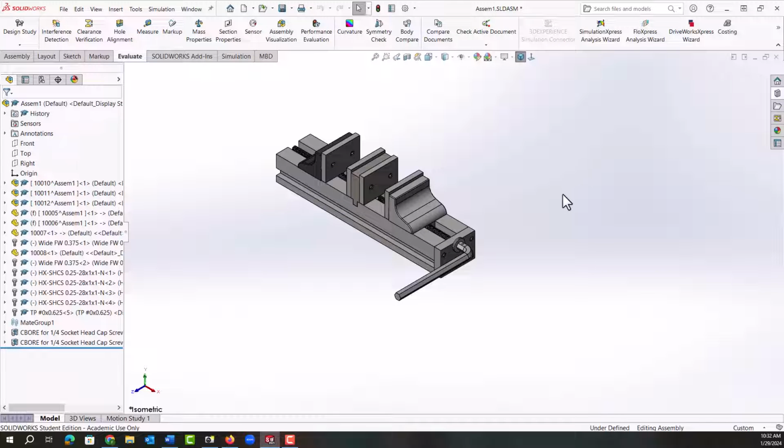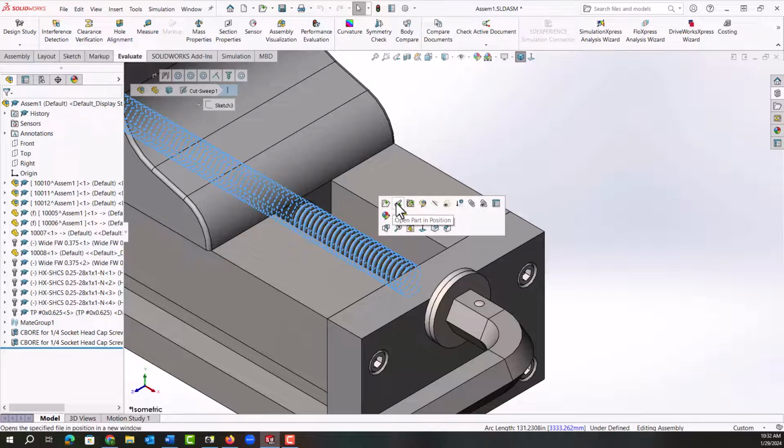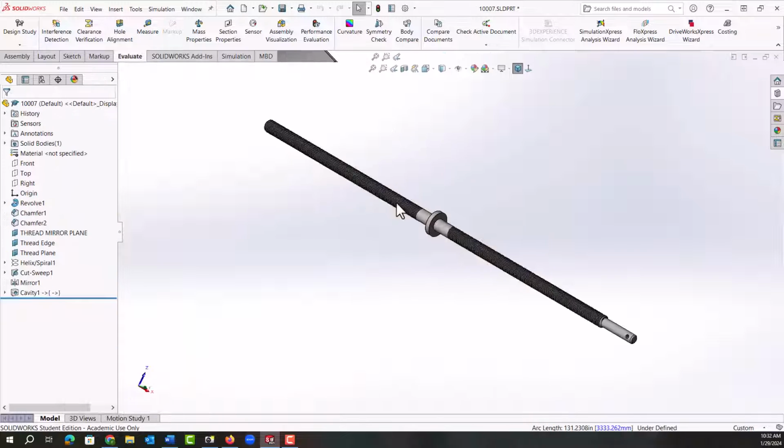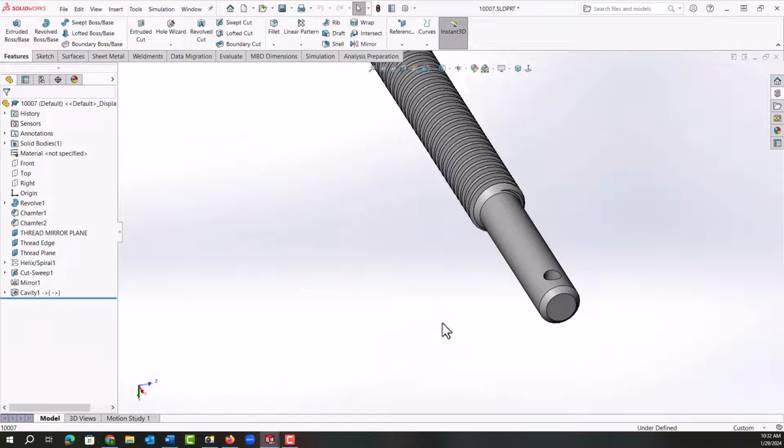I'll stop editing the part, and then let's have a look at the screw. So I'll click on it, tell it to open in position. And here we see the hole for the taper pin. All right, and there's the cavity showing the in-context relationship. So I'll rebuild and save this. And control tab back to my vise.